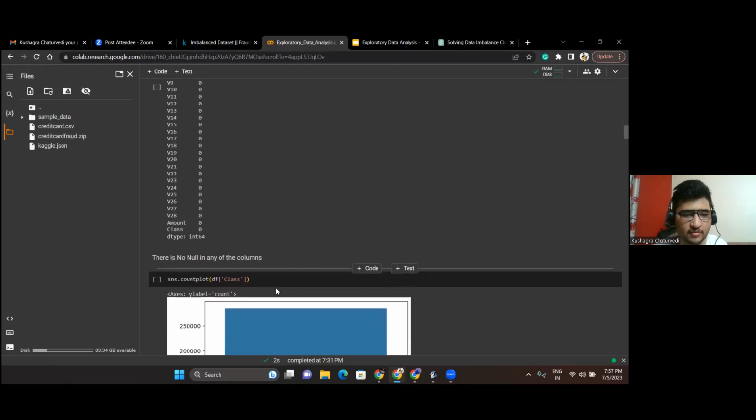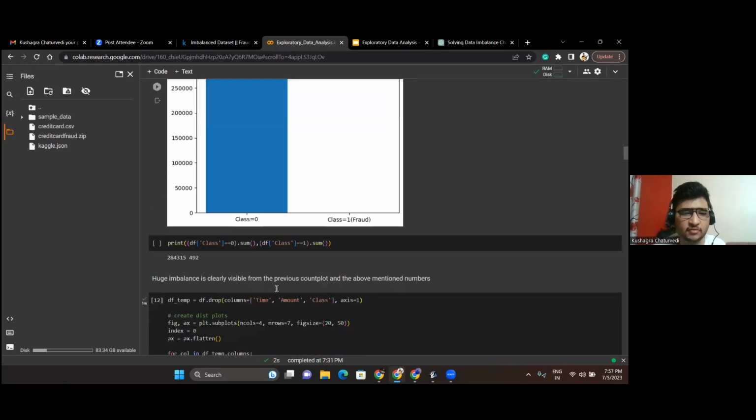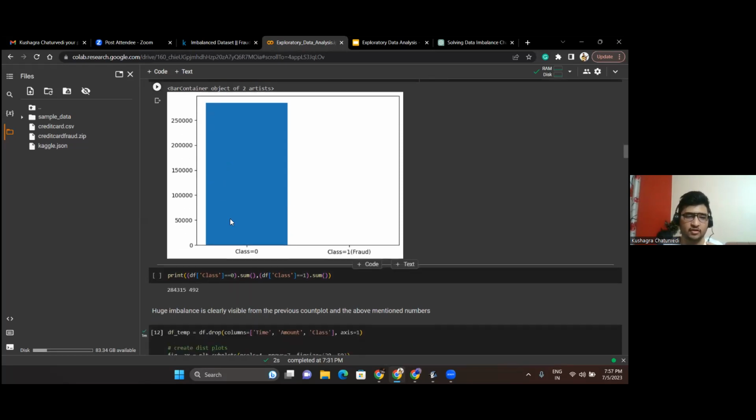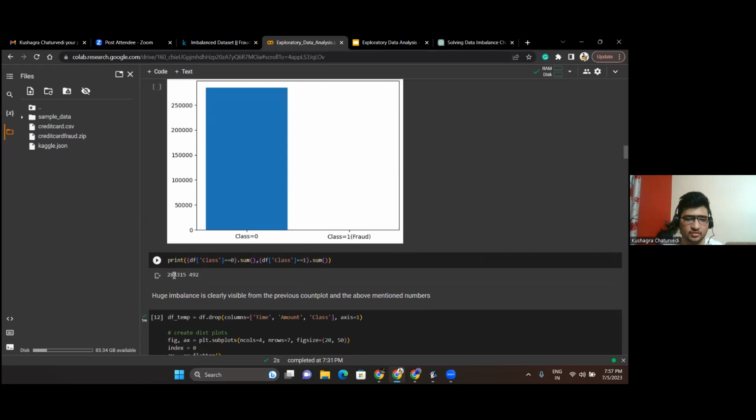No null is available. And I've performed the count plot here. As you can see, the count plot here for class 1 is quite low. It's not at all visible. But for class 0, that is non-fraud transactions, there are more than 250,000. So this can be used to show the high disparity that is available. I've also printed the values here. As you can see, only 492 fraud cases are available. So it was also mentioned in the data slide there.